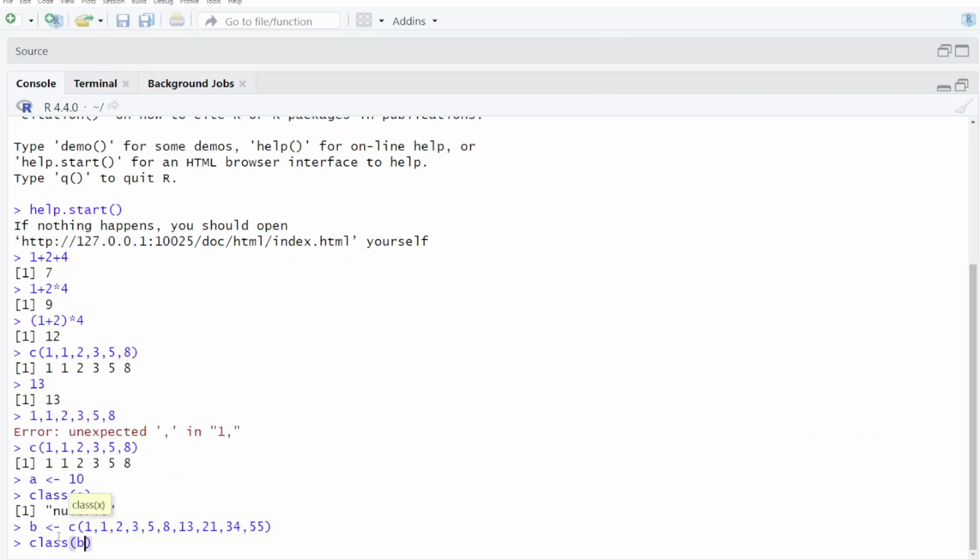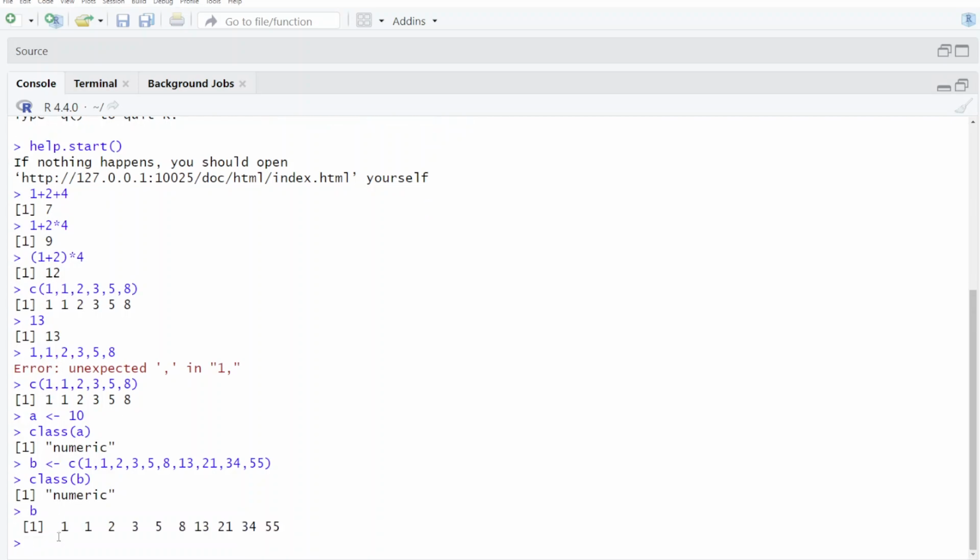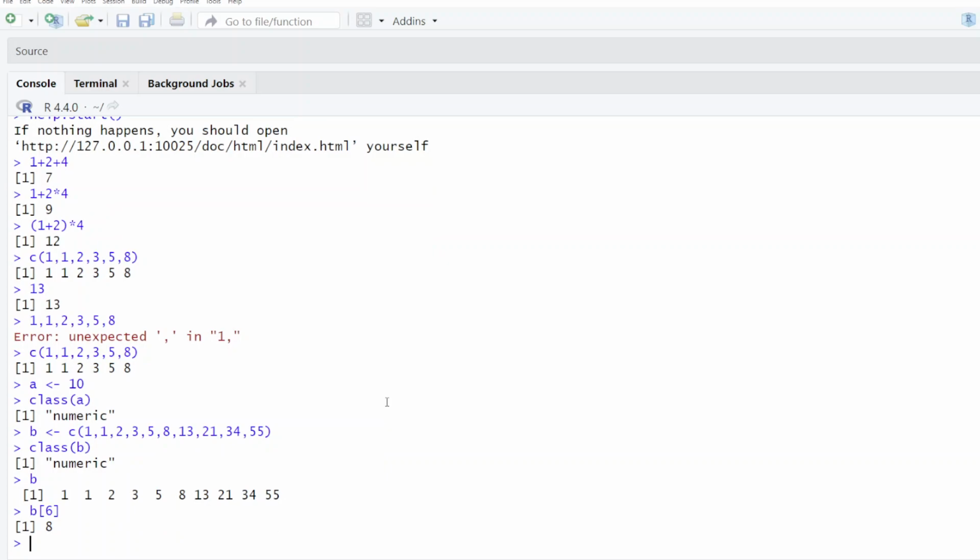If we type in class, this will also tell us what it is. It's numeric. If we want to print it out, we'll just press b, and it gives us the listing of what all of those elements in that vector are. We have this stored as a numeric vector, and we can use it as an entire vector, or if we are interested in just one particular element of the vector, we can specify that by b square bracket. And let's look at the 6th element, and we see that that's 8.